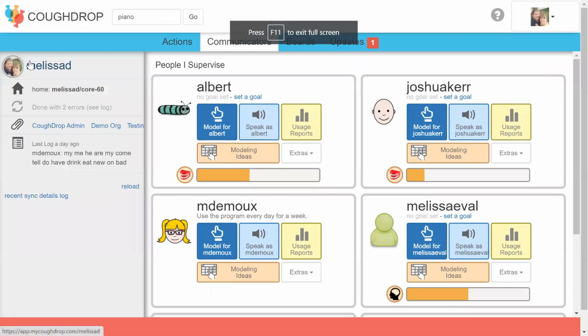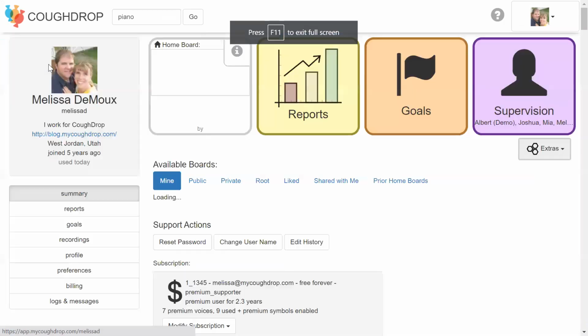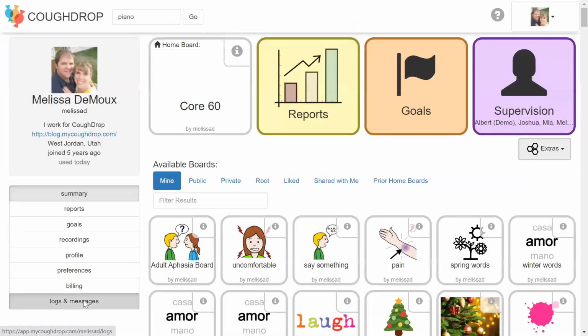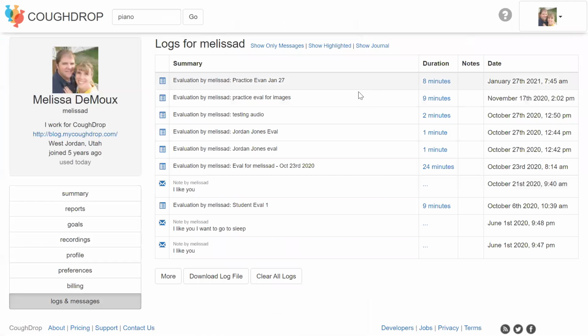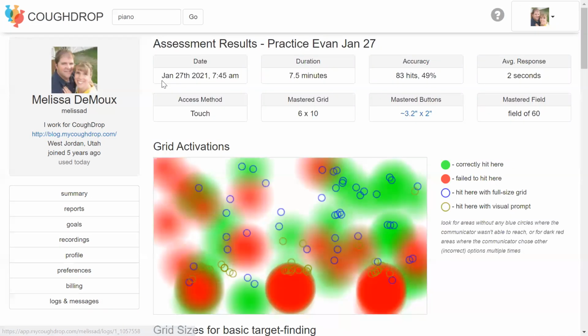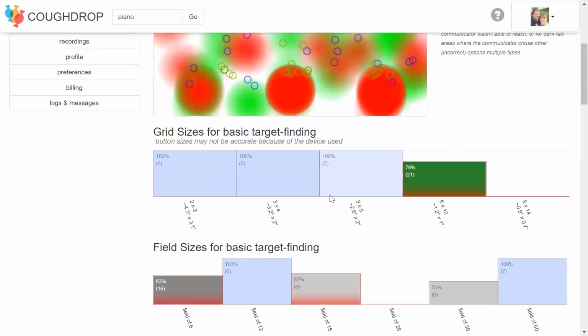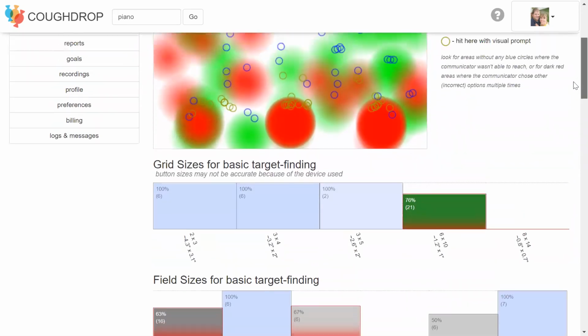Thank you very much. Later on, you can come back under the logs and view any of the evaluations that have taken place. So this is an evaluation I did with somebody on the 27th. It was not a real person, so I'm not compromising anybody's information. I can click on their information, and the program will show you what went on within that evaluation. It shows you where things were hit correctly, which things were failed, and the grid size that was best for that particular person.